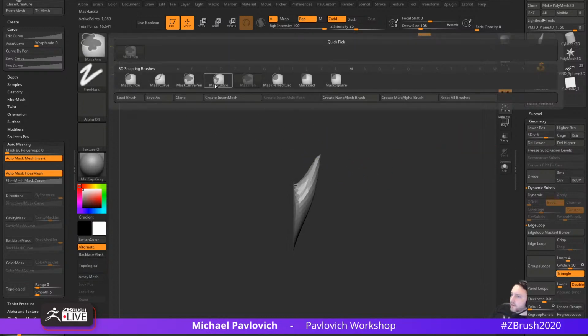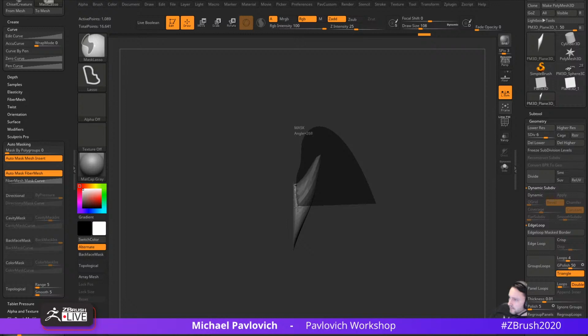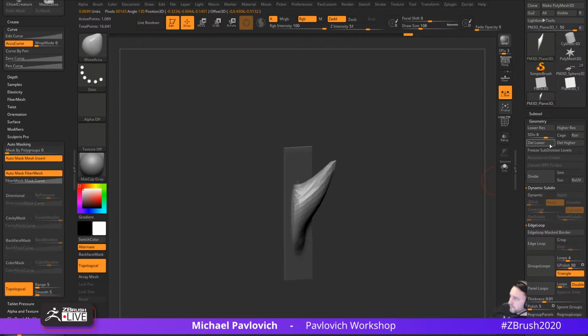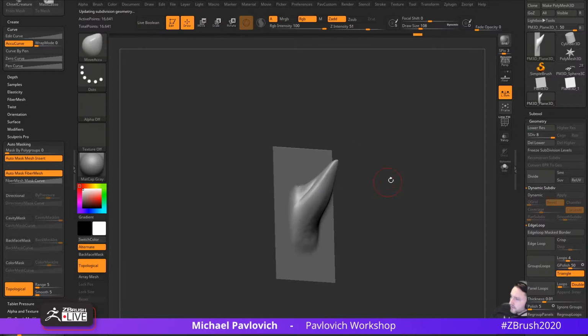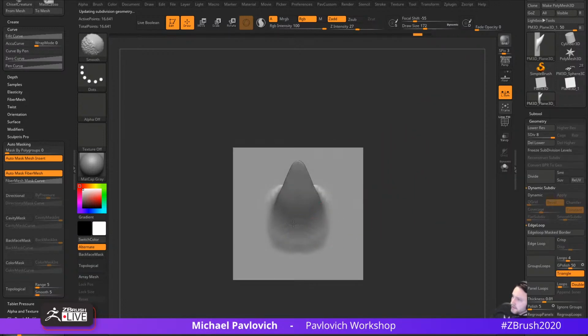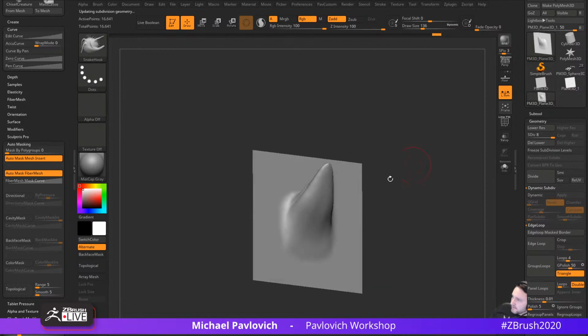Go in here, hold down Control, mask lasso. I'm just going to pull these polygons out a little bit more. So that's a good starting point. You could also have started from scratch as a BSH and then just use the snake hook to pull geometry out and refine it. But since we already had a good base, I figured this would be good enough.